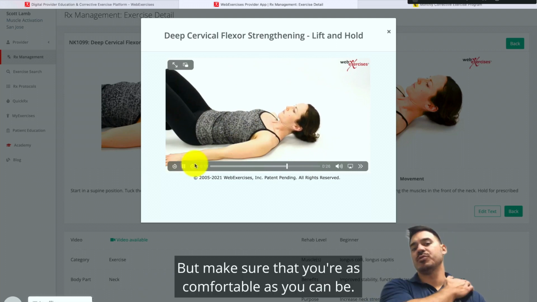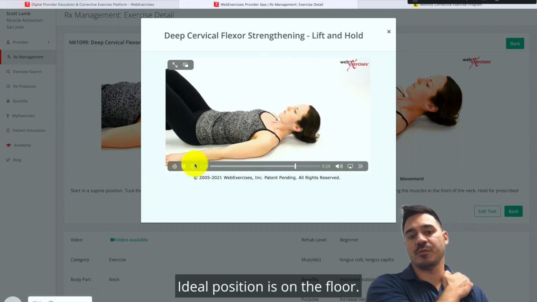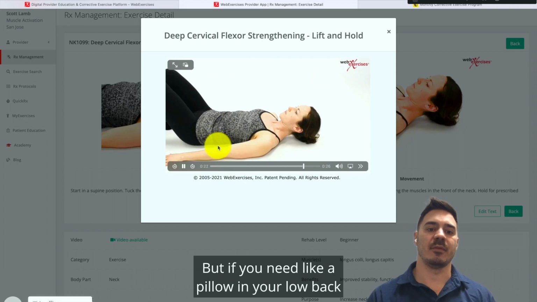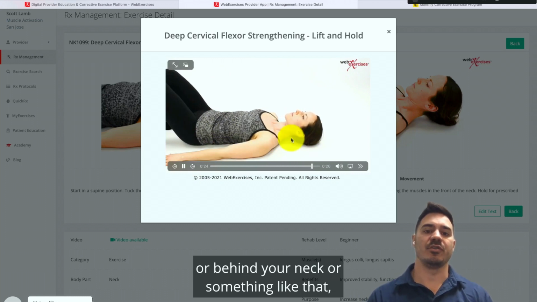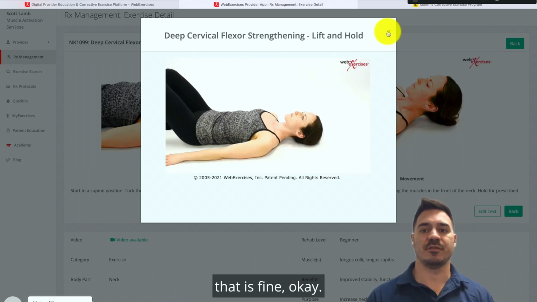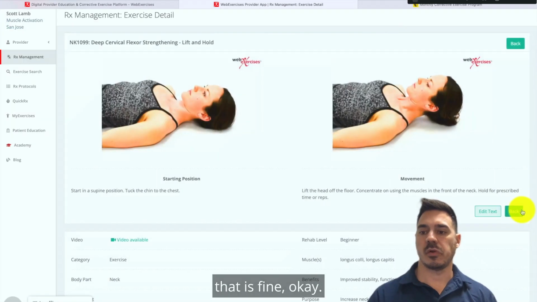But make sure that you're as comfortable as you can be. Ideal position is on the floor, but if you need a pillow in your low back or behind your neck or something like that, that is fine.